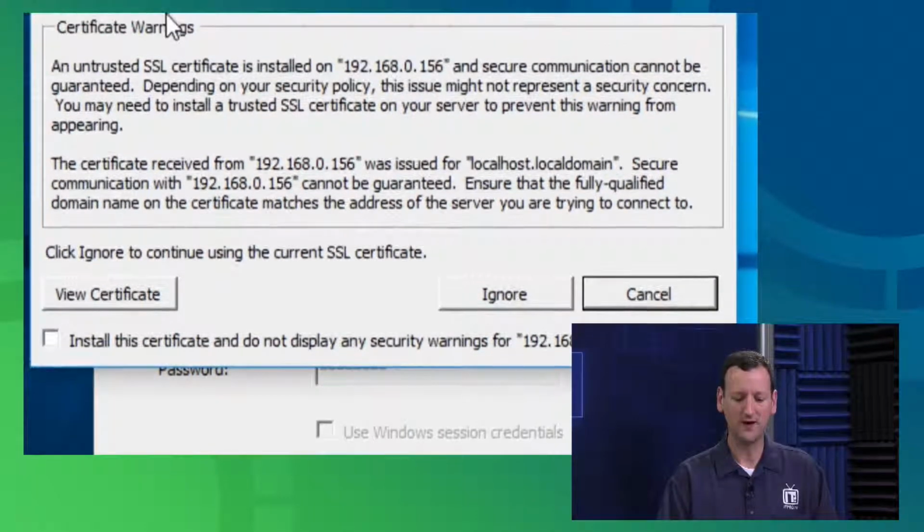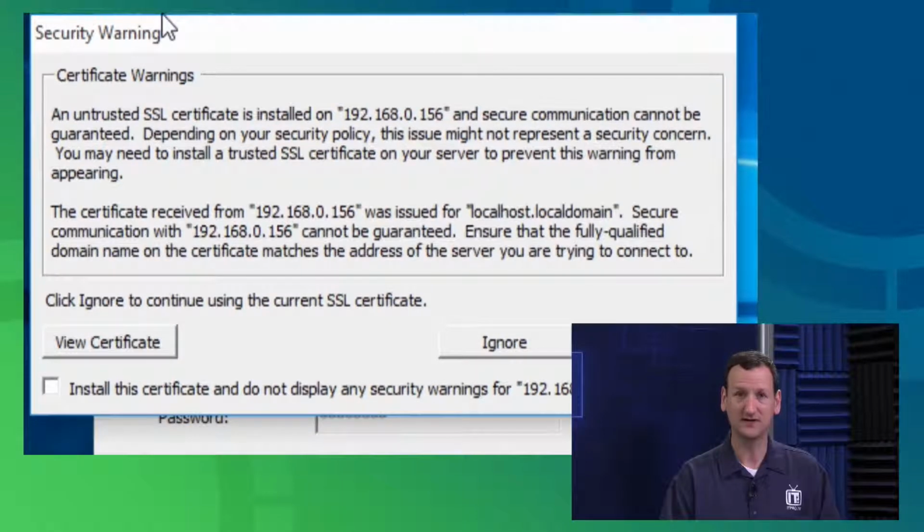All right, now, when the server was installed, it created a self-signed certificate. So I'm going to get a warning about that, saying, hey, there's an SSL certificate on this thing. We can encrypt. It is a valid certificate, except it was issued by localhost.localdomain. We don't know who that is. So are you sure you want to trust it?